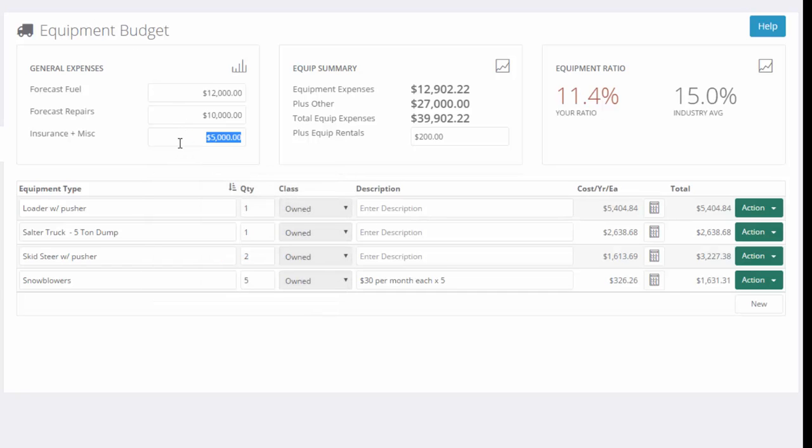So if you know what your vehicle and equipment insurance expenses are for the months of your snow season, you're going to plug it in here. If you can't tell me that number, or you don't know what that number is, then you're far better off to leave this at zero and put all your insurance, etc., into your overhead expenses, and then you don't have to worry about it so much.